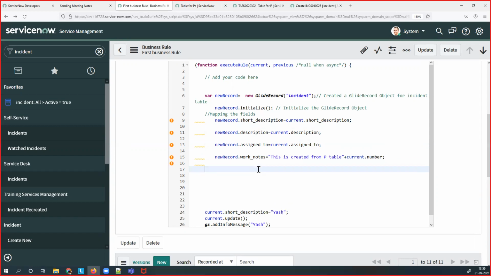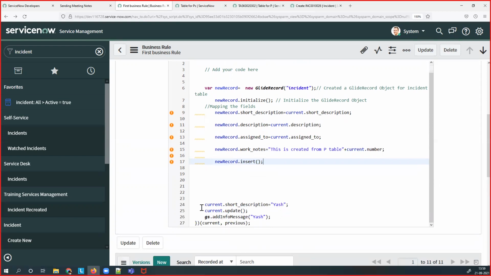And after doing that, what I need to do is insert a record. I will write new record.insert. There is an insert function, so it will create a record. For now, I will just comment this.